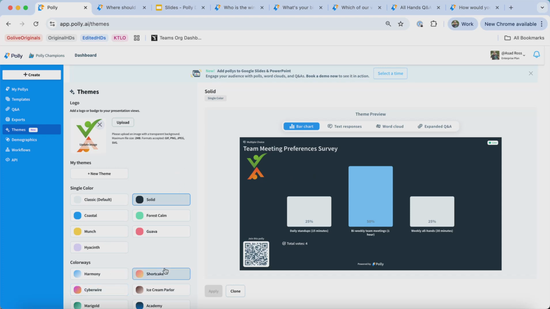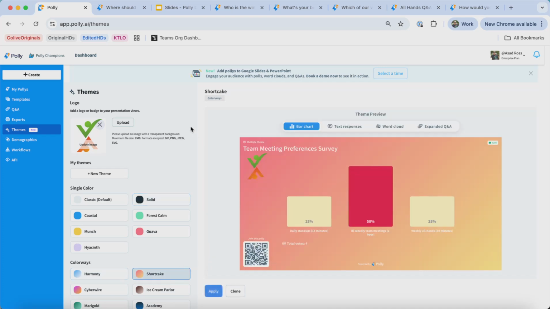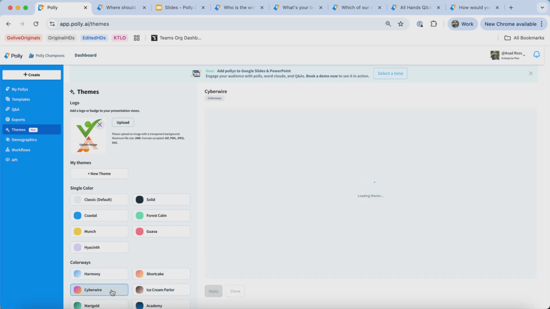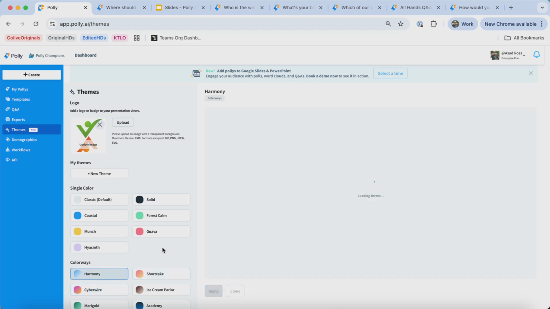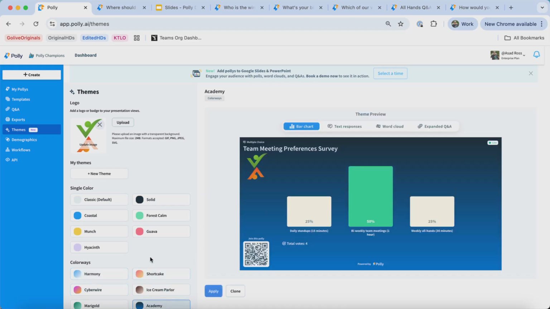Before we move on to that, I'd also like to have a look at the gradient options over here, which we call colorways. So let's click on this one, and you can see that it applies the gradient options quite seamlessly. And you will see that the text also dynamically updates in terms of if it's a darker background, the text will automatically shift to a lighter color. And you will also see that you are able to look at the different kinds of bar charts.